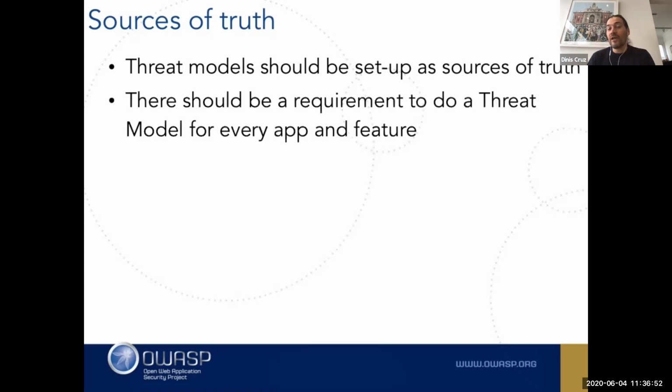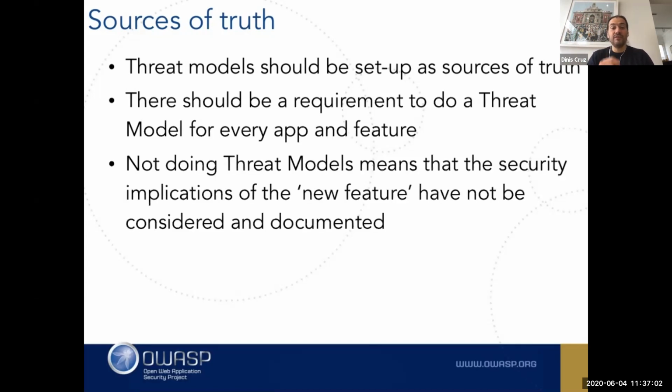So threat models can be an amazing source of truth. In a way, you should have a requirement to do a threat model for every app or feature. And the simple question is, if you don't have a threat model for a new feature, it means that you don't understand the security implications of that feature. And that's super critical.